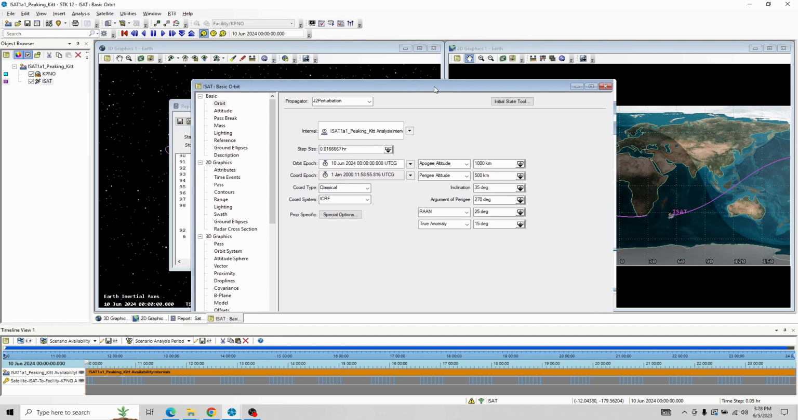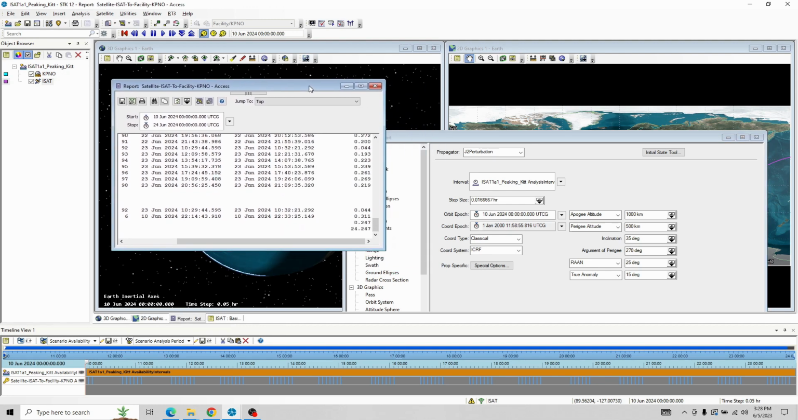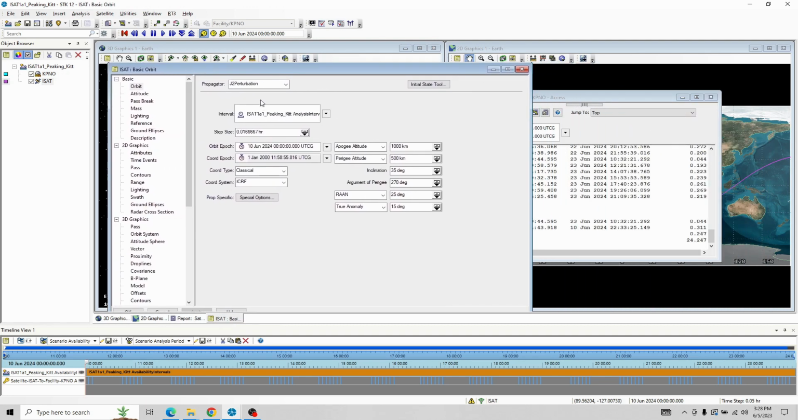So now, here's what I've done. I've got all four of these windows open. I've got my 3D viewer, my 2D viewer, which may or may not prove useful for you. But I've also got my access report and my orbital parameters. Those are definitely useful, at least for this scenario.